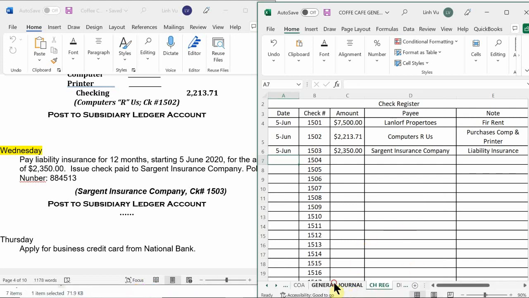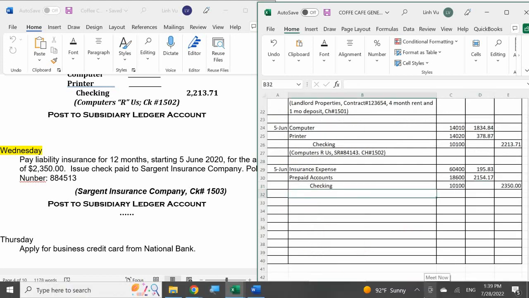So now I need to complete my journal by putting in my description. Who did we deal with? Sergeant Insurance Company. I'm going to put Co. What was the proof of the transaction? Well, you've got the policy number. What was it? 884513. And proof that I made a payment: check 1503.